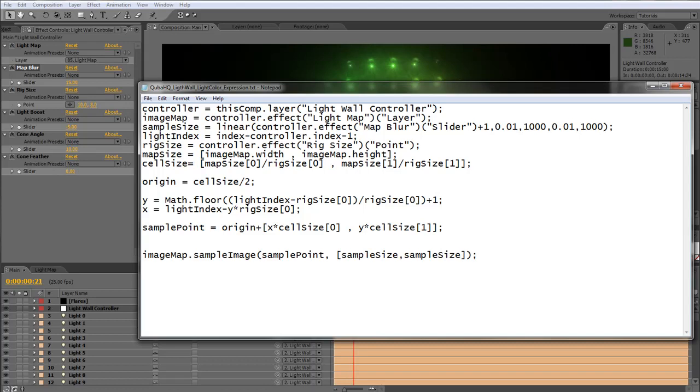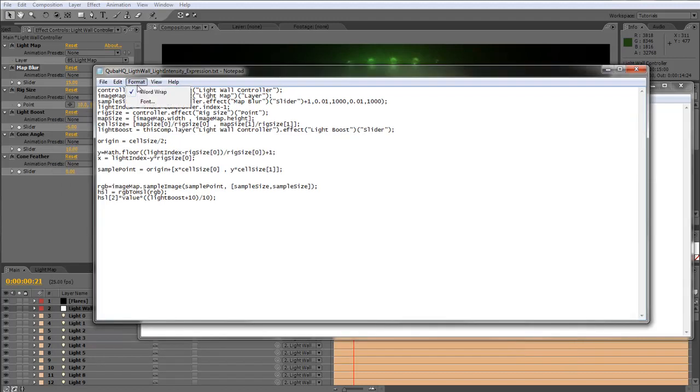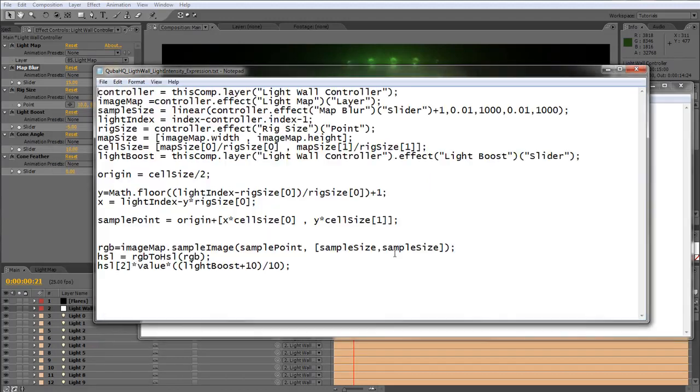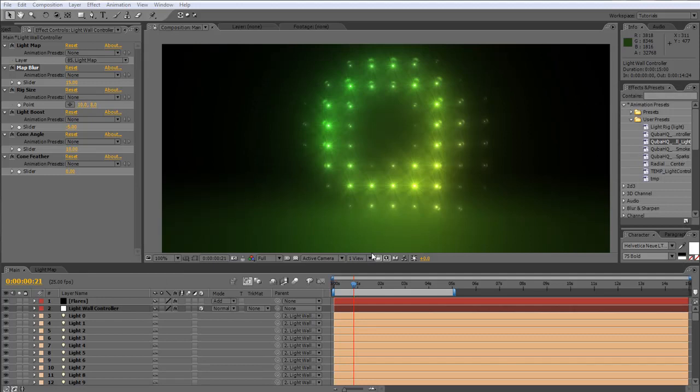We have a second expression as well, which is light wall intensity. Let me open that one. And this one is pretty much identical to the previous, with the only difference that in the end we don't just sample a color, but assign that color to the value called RGB and then transform it into hue, saturation, lightness, and then read the lightness and multiply it by light boost for adjusting how bright our lights are. Well, that's how the expression works. If you have any questions, just post a comment. I will try to answer to the best of my abilities.